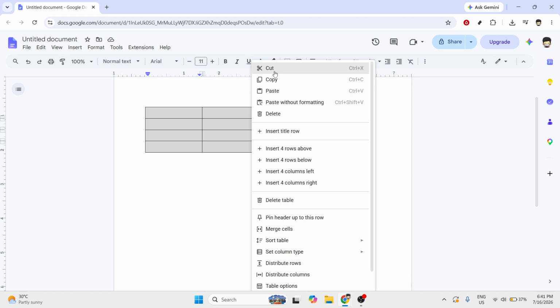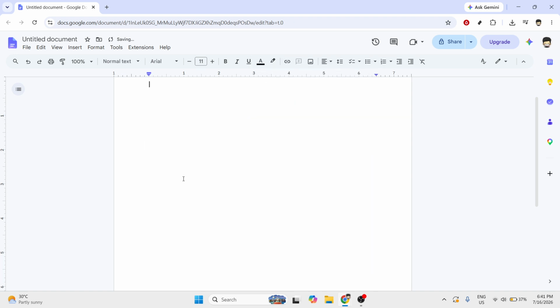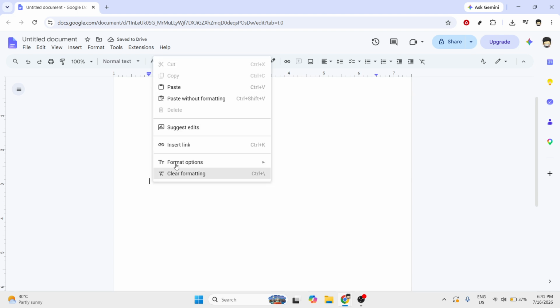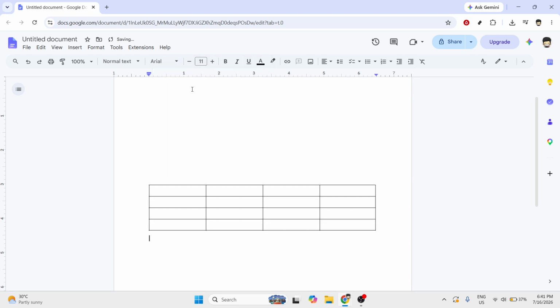Now, paste the table into that new location. After pasting, take a quick look at the spacing around it. If needed, you can press Enter before or after the table to give it a little breathing room and improve the overall formatting of your document.